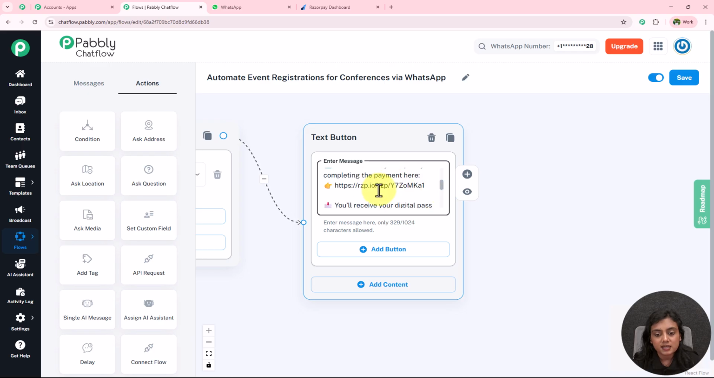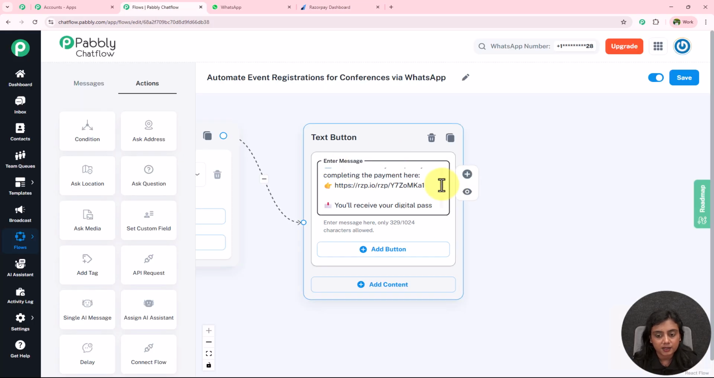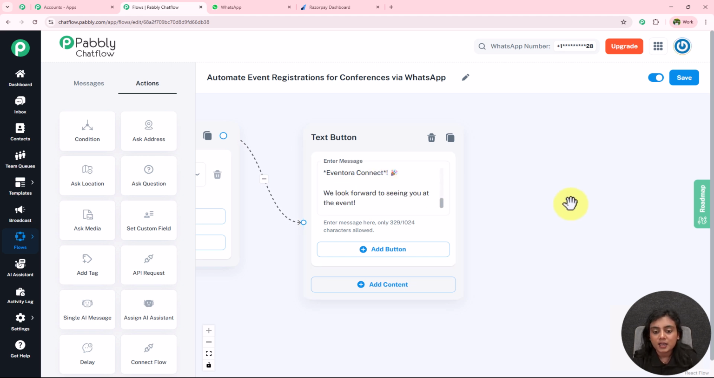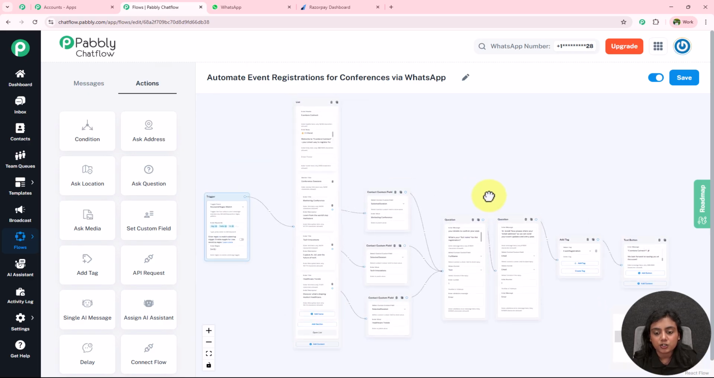Over here you can see this is the Razorpay link. I have copied the link from my Razorpay account and added over here in this field. You will receive a digital pass and all the other details. Okay, so as I've added this message, this is the entire WhatsApp chatbot that I wanted to create. To save this bot, click on the save button right over here. Okay, as soon as I do that, it says flow updated successfully. That means now this bot is successfully created.